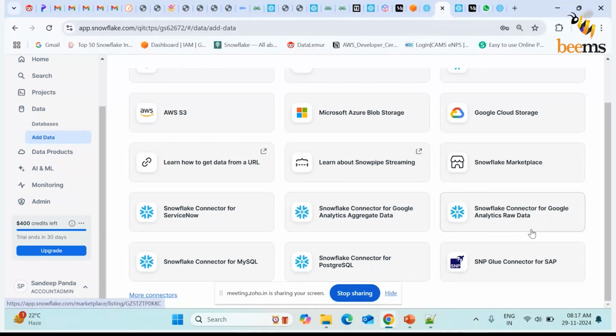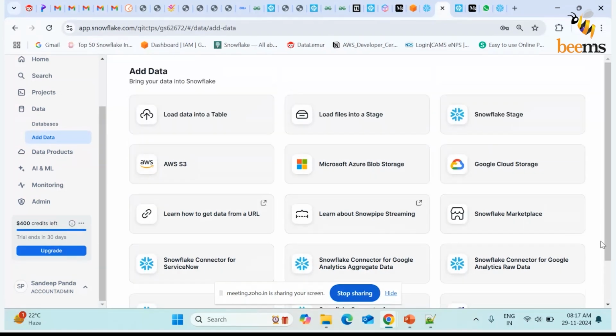See, in real-time scenarios, in real-time projects, you are not using all those things like aggregated data, analytics, raw data. Connected to MySQL, this one you will use. But these four, five things you're not using; they are not the normal ones. Okay, the normal ones are connecting to ServiceNow, MySQL, Postgres; these you will use, but the other things you're not using.